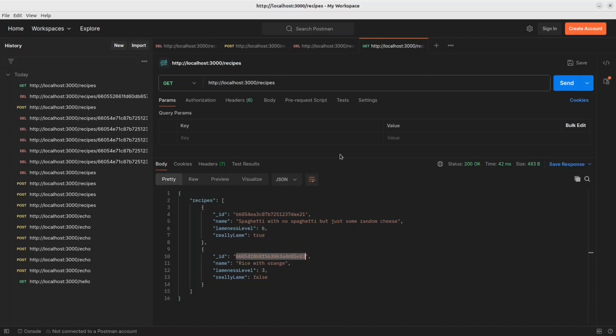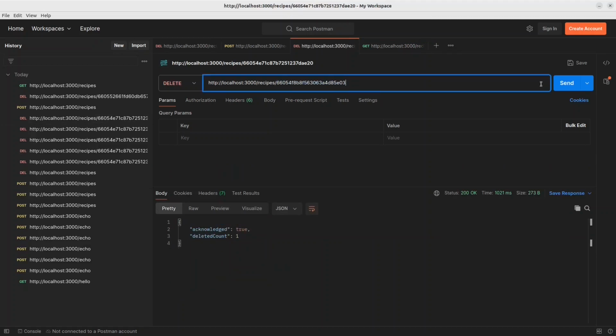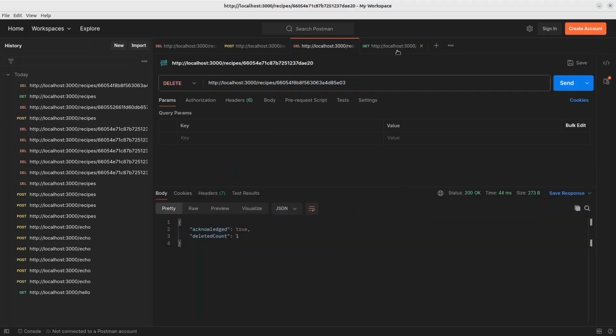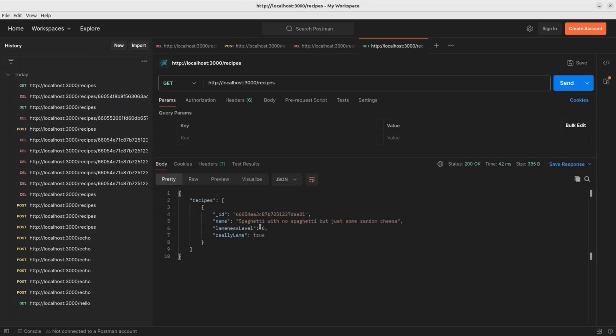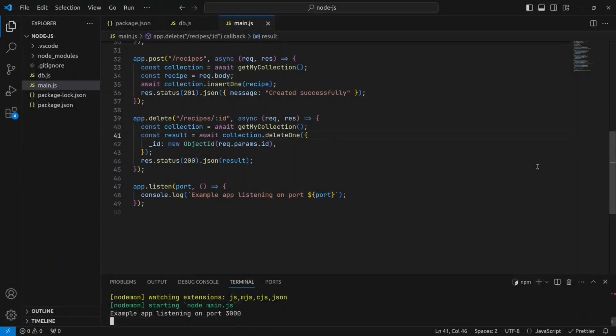I can also delete this one, rice with orange as well. Just this one, and then hit send. And then come back here. I just send this again, and now it got deleted as well. And that was it for our little backend development with Node.js and Express.js and MongoDB Atlas tutorial.